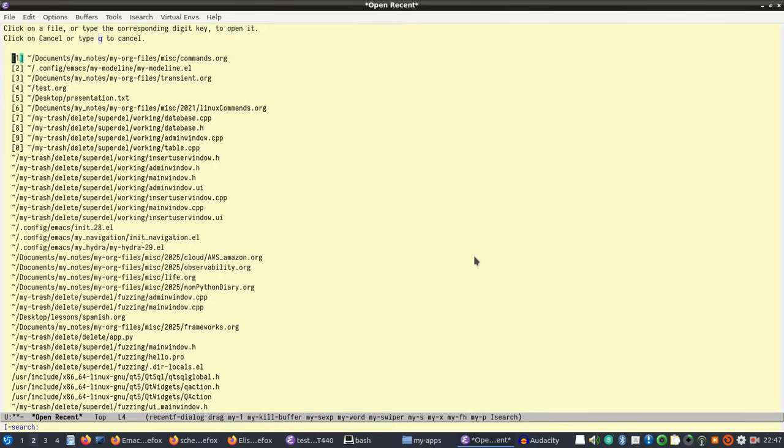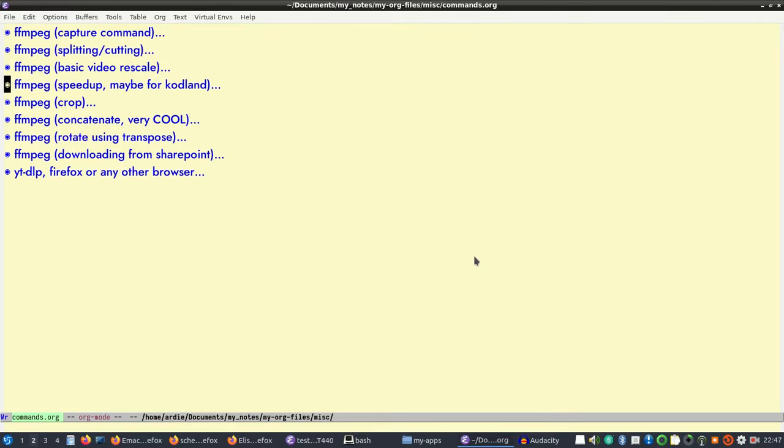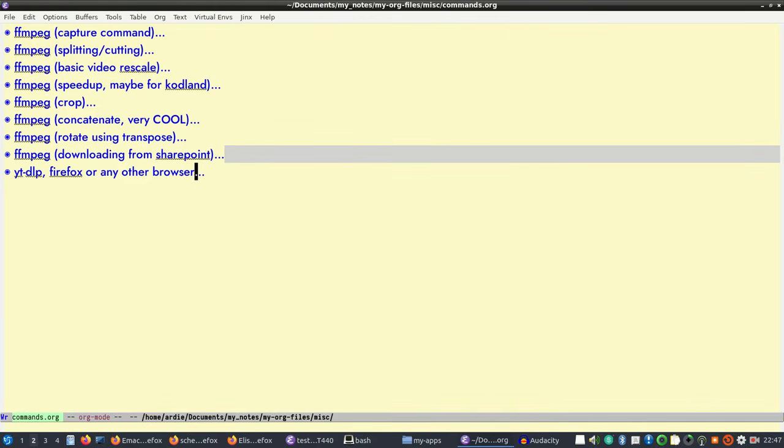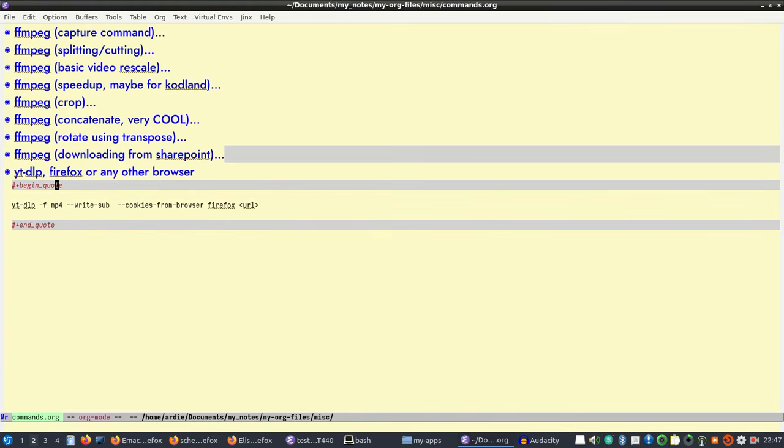So first we're going to open an org file. Right now, if you enable Jinx mode, you can see it correctly highlights or underlines all the misspelled words. So Golang is fine, and magic is fine. And the reason why is because I have those two words inside my dictionary.